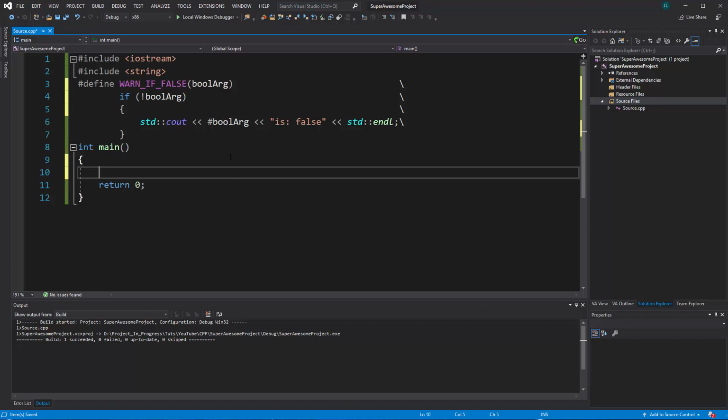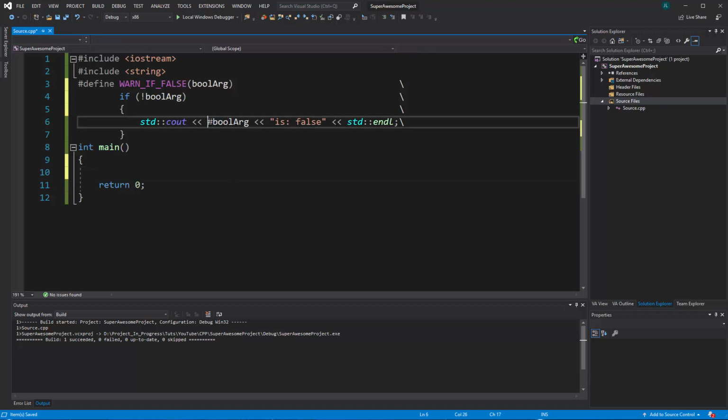But one thing you do see that is very unique here is that we have this hashtag and then the name or the identifier of the argument. Okay, this preprocessing operator is basically saying that I don't want the value of this guy. However, I do want whatever that is put in here, whatever literal that is in here.